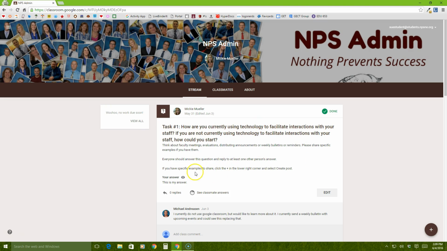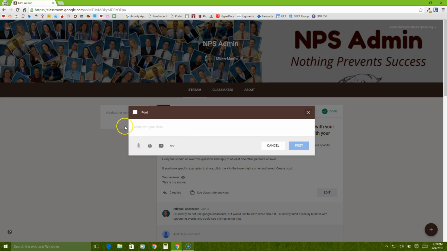The other thing that you needed to do, if you have specific examples to share, you're going to click the plus in the lower right hand corner to create a post. So that means you're going to click plus, create a post, and then you'll be able to type in your post and then attach an example. So Troy shared a link to a Smore. Maybe you have a video that you've done with your staff.